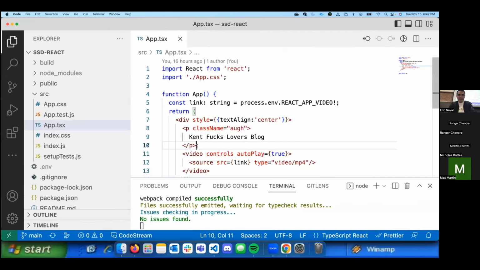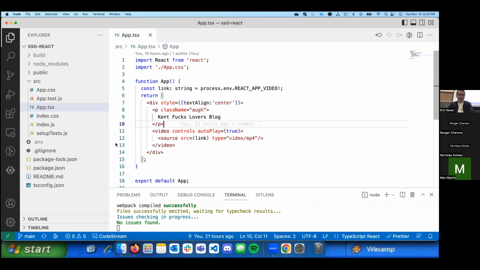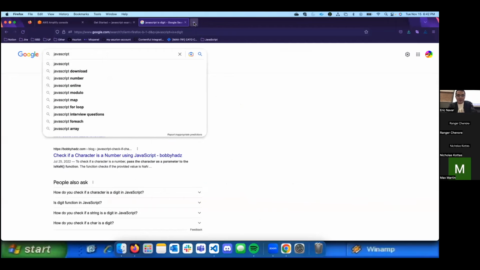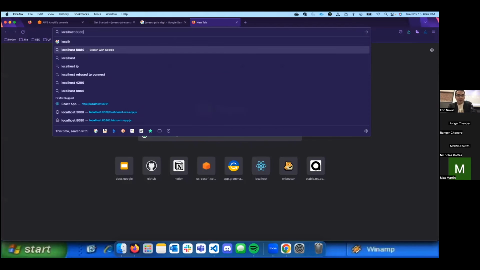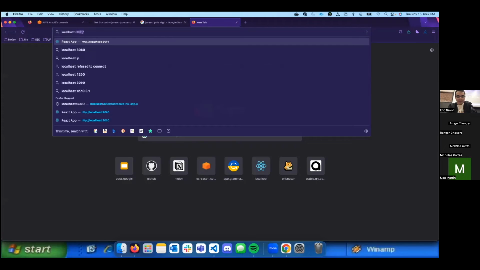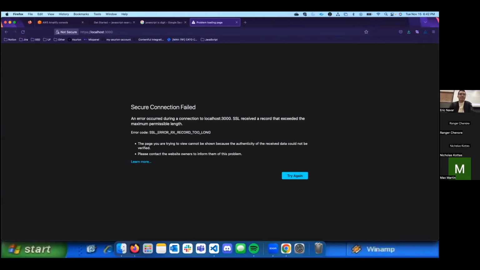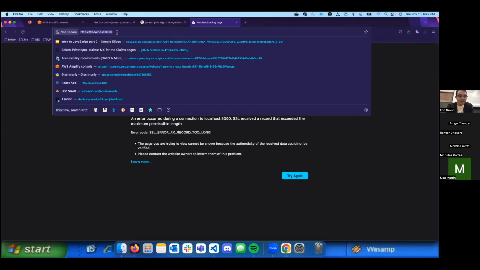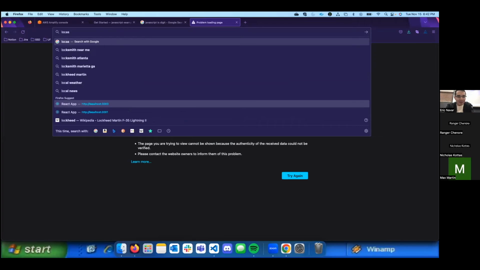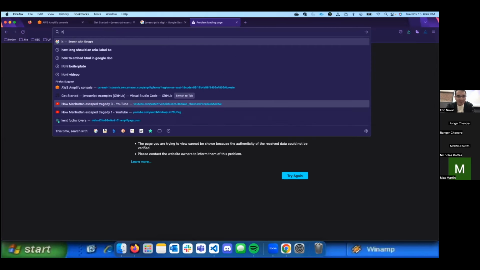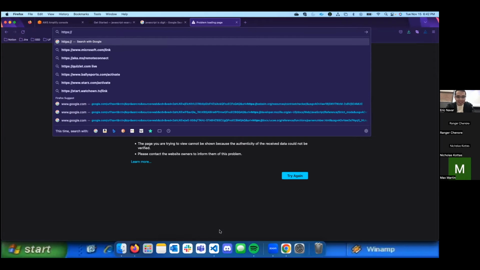Yeah, so I actually have a small example of how you would use environment variables. This is just a really basic React app. All it does is, I have this running actually. Localhost 3000. Why? Do I need to put HTTPS?